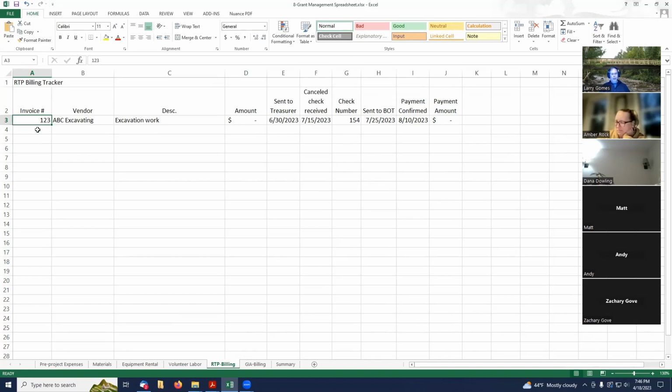So in this case, I'm putting in the invoice number, the vendor, in this case, ABC Excavating. He was doing excavation work. I'll just put $1,000 in here just for now, just to put something in there. I have a column that says the invoice was sent to the treasurer on 6/30/2023.